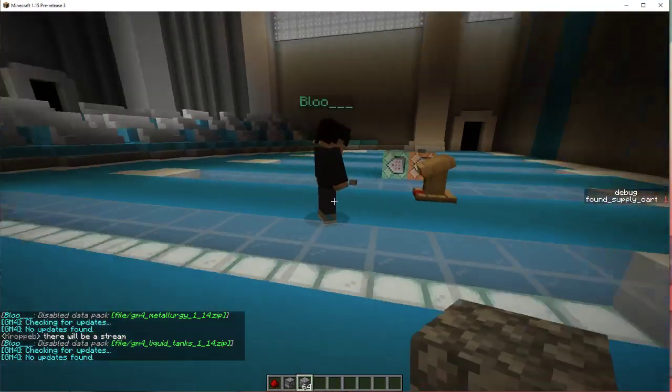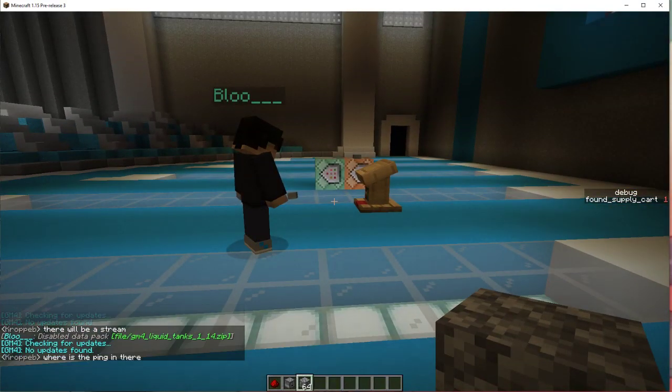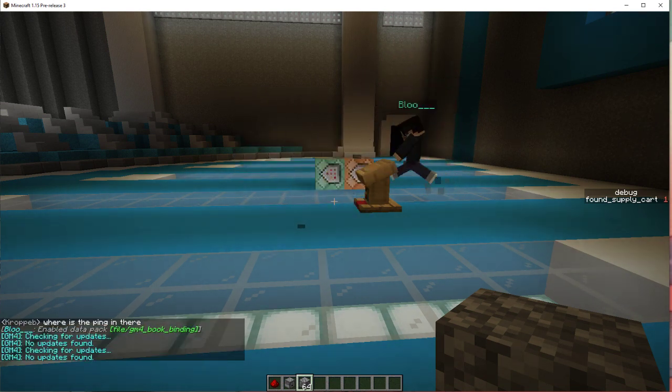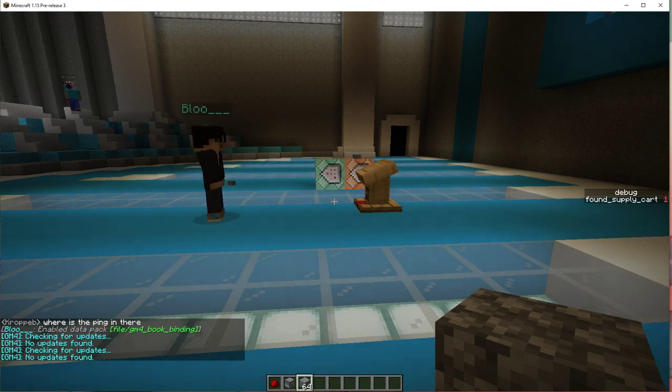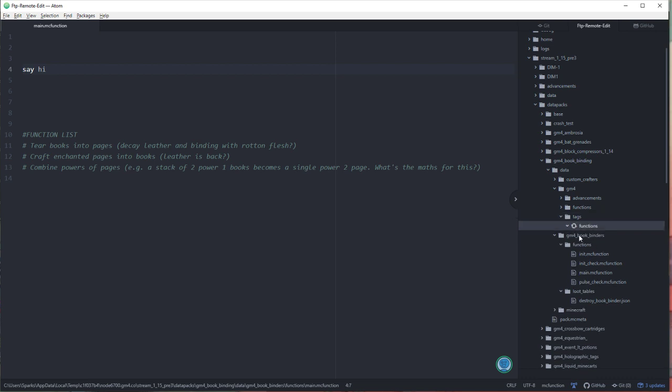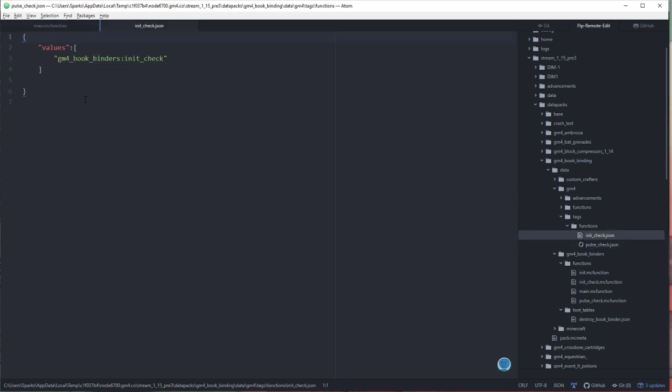All right, I've disabled a lot of stuff now. I will re-enable the bookbinding thing. It could also be... Now we get double messages again. Base updates are just a nightmare. I really don't want to spend this stream just debugging this. Yeah. However, the main function is also not running.